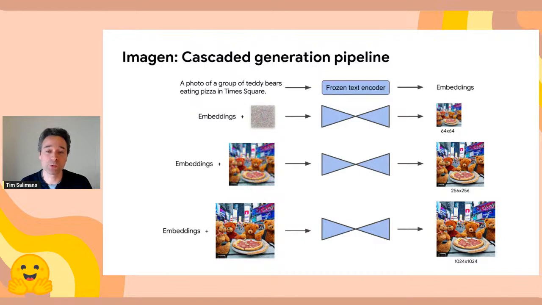For example, you need to have some augmentation whenever you train these super resolution models so that they are robust enough to actually work at test time. And we have a number of details on that in the paper. And taking it all together, this is a very effective way of generating high resolution images of the highest quality.